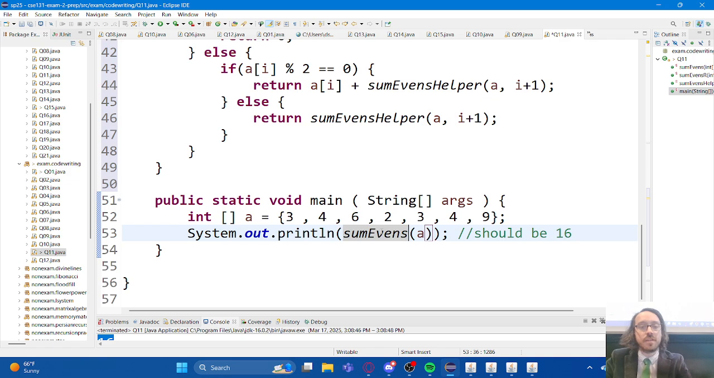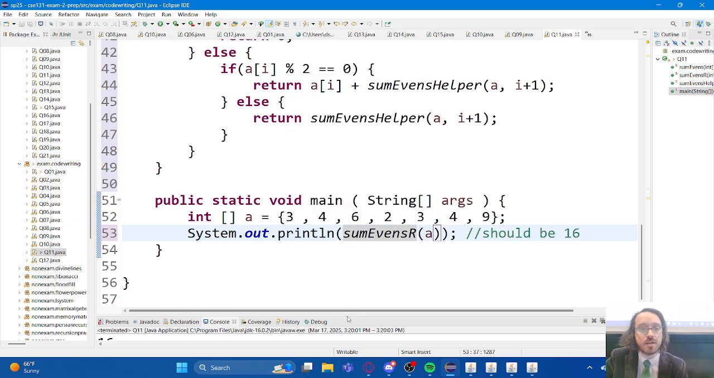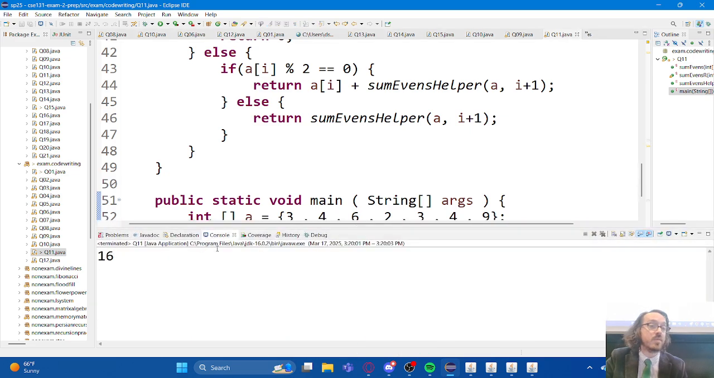I want to actually verify that this works. I'm going to change this to use the sum evens R, because that's my recursive version. Without the R is my loop version. So I'm going to switch that to use the recursive version and run it, and hopefully I get my 16 back out like I did for the other one. It worked. It worked.